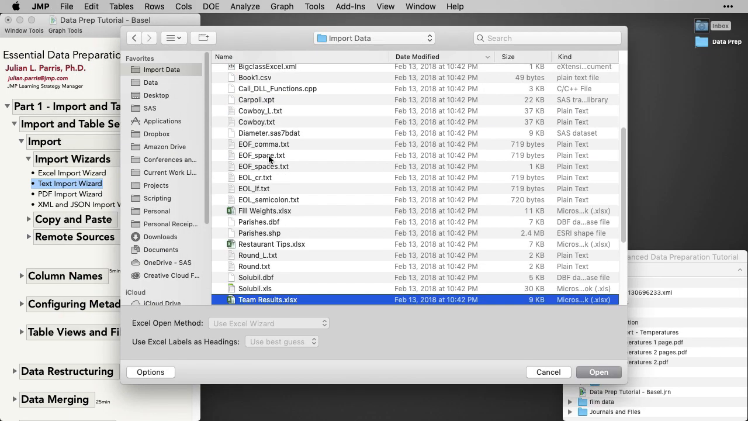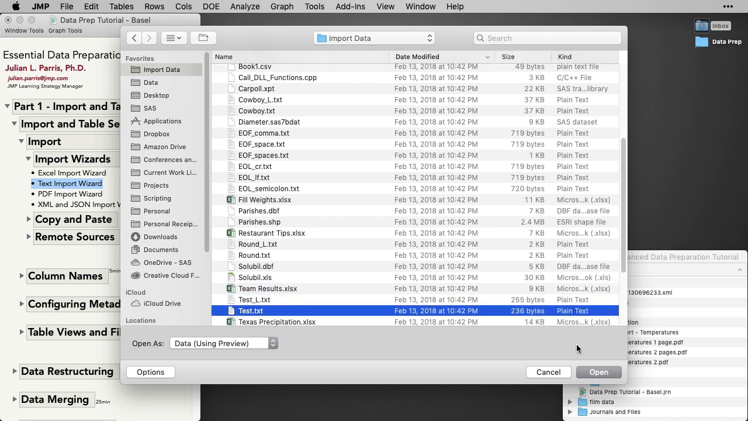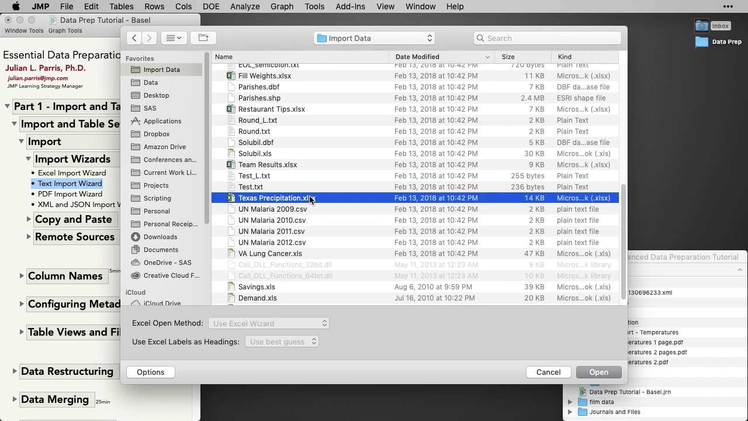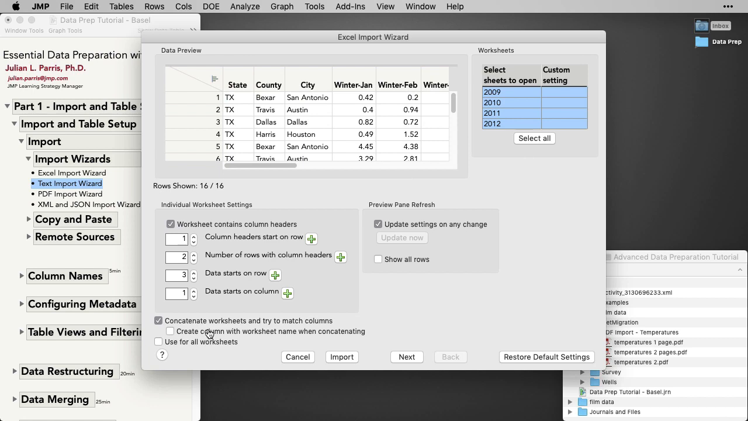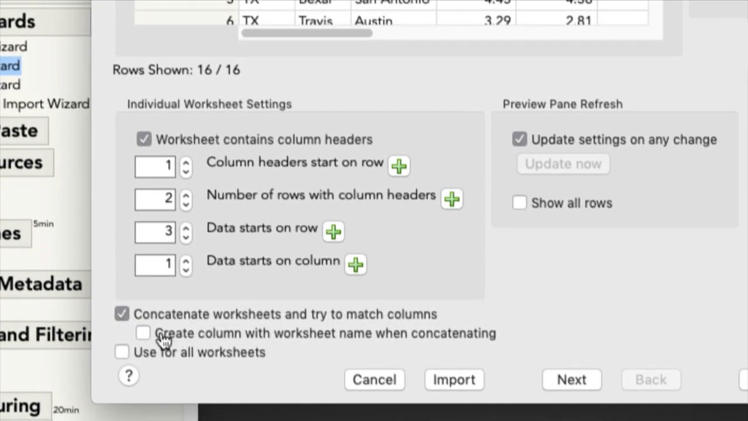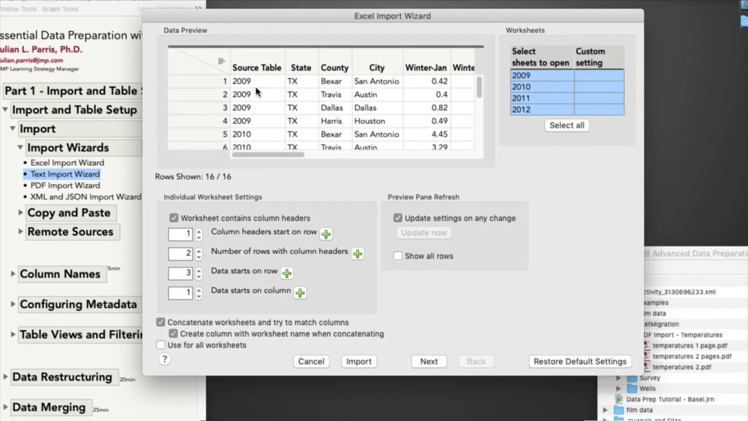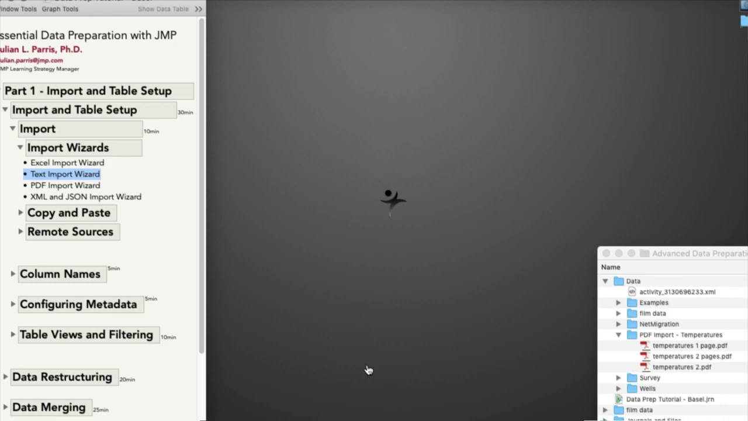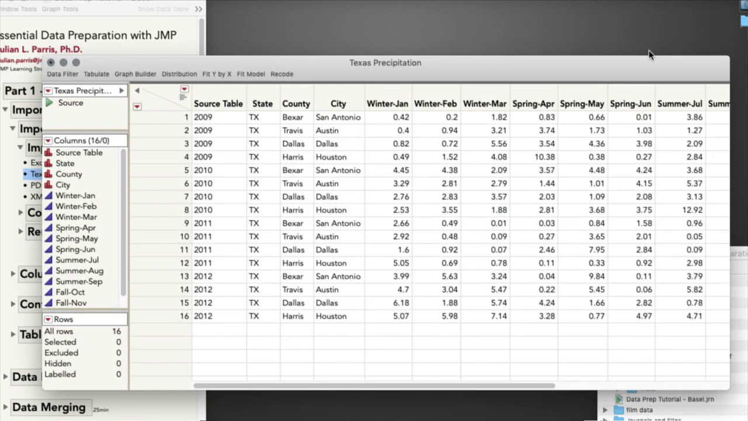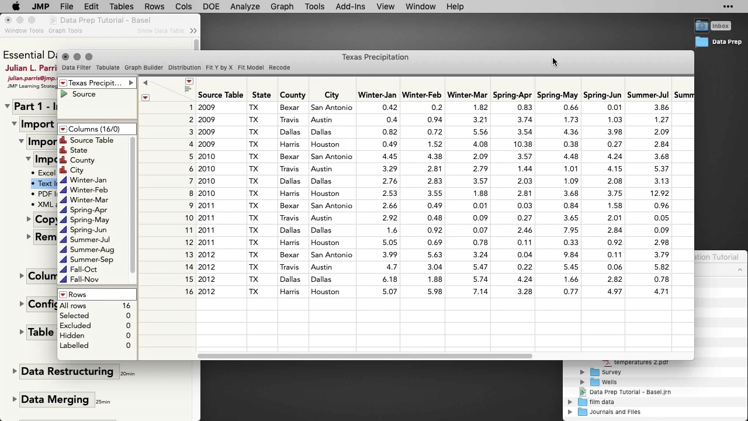I'll go back to Texas Precipitation. Click Open. And there's the option, Create a Column when concatenating. And JMP now adds the source table. So that pulls it from the sheet name of the Excel spreadsheet. All right, and so that's more or less our final table.